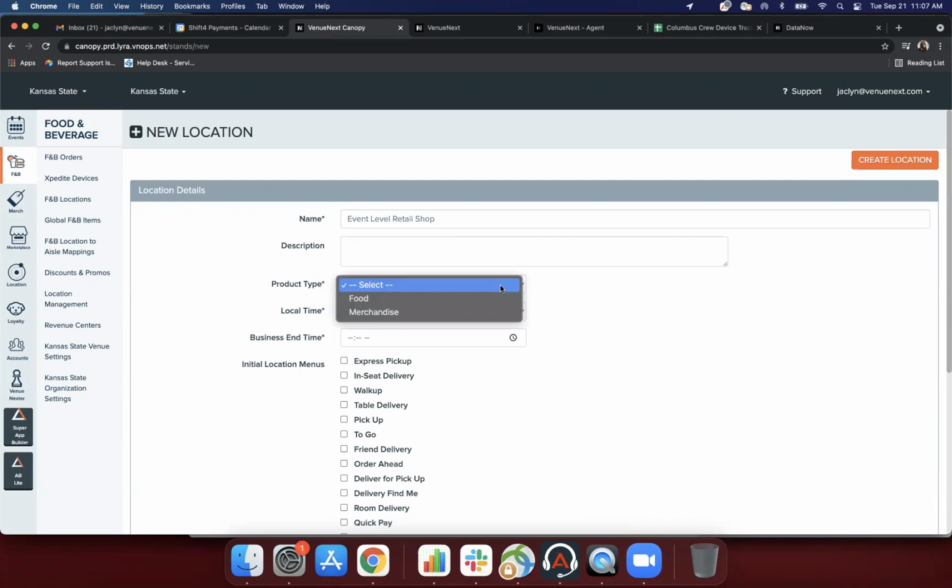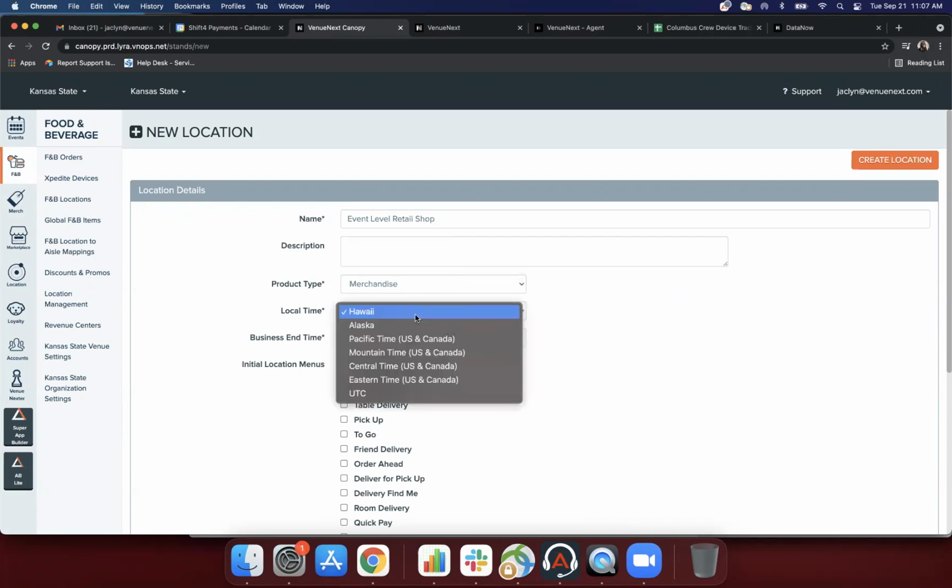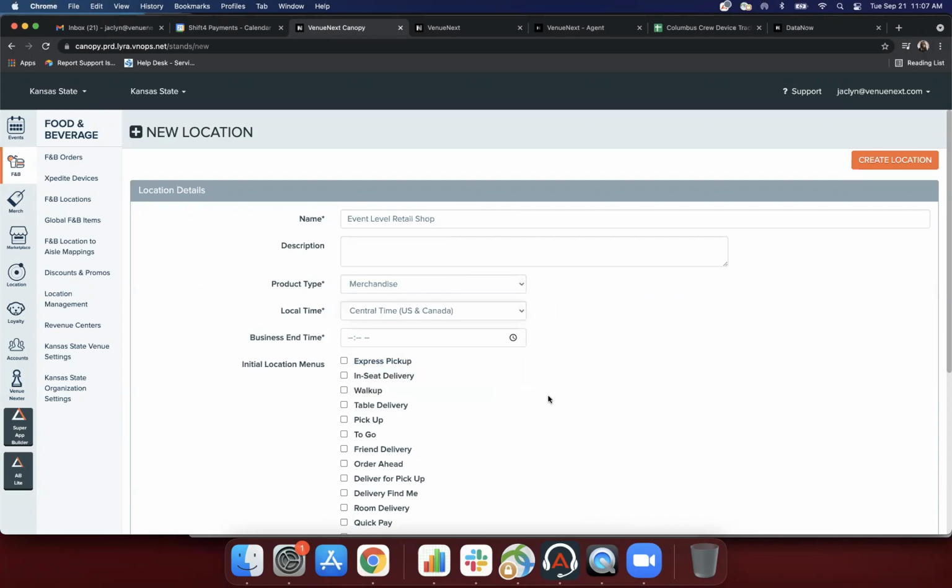Product type, you've got between food and merchandise. So since we're setting up a merchandise location, I'm going to select merchandise. Local time. This is the time that, or the time zone that the venue is in. So if I'm setting up a merchandise shop for somewhere in Kansas, then I'm going to do it for Central Time Zone because that is the time zone that Kansas is in. If I'm building a retail shop for somebody on the West Coast, then I'm going to set the local time as Pacific, even though I'm Central. This is specific to where the location is located at.